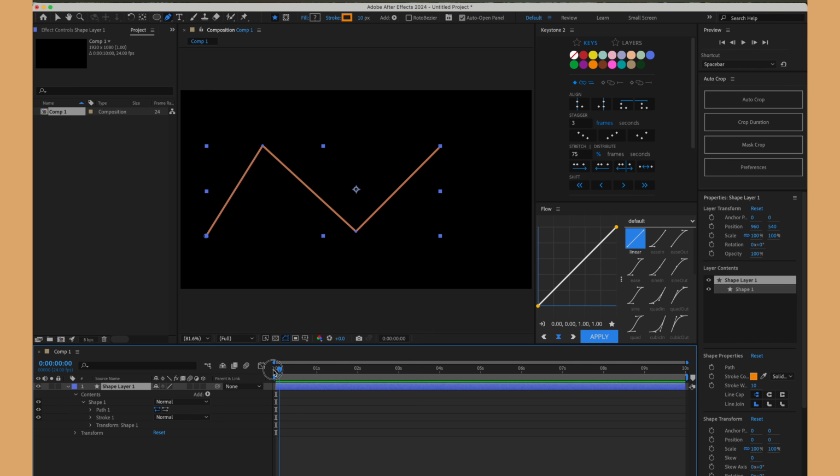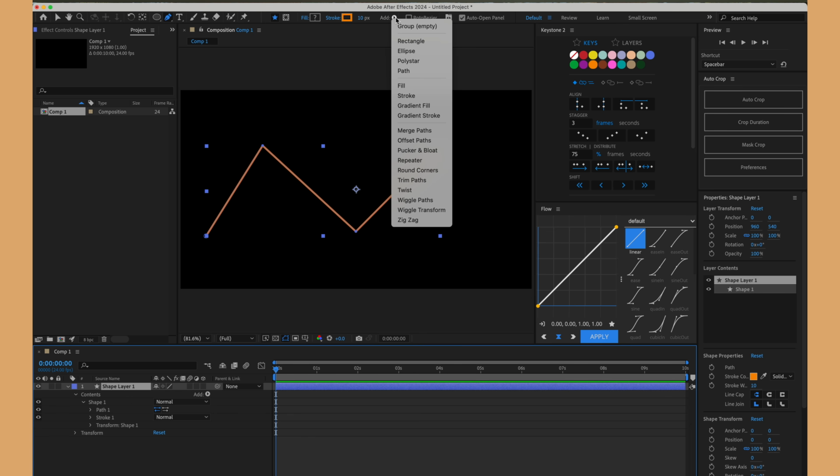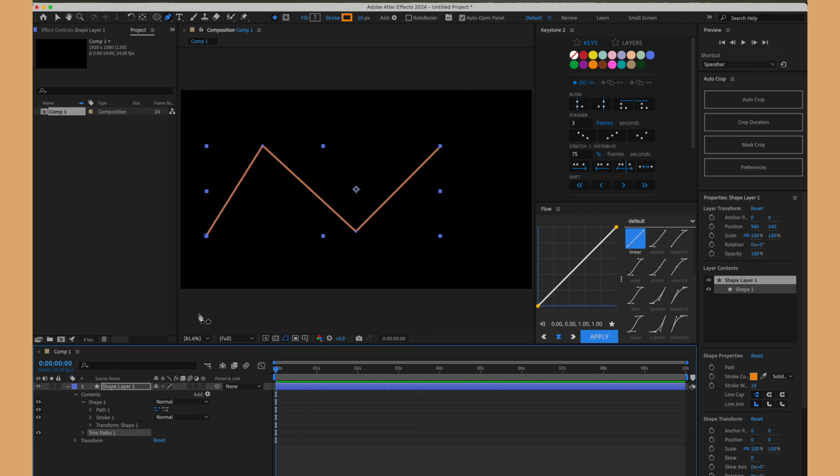Now we are going to create a cool animation of this line. To animate a line of any shape, you need to use Trim Paths. To add a Trim Path, there are two ways. You can expand the contents and click on this Add button up here, or there's this Add button here as well, which is again quick access, and you can easily see Trim Paths here. So I'll select Trim Paths.